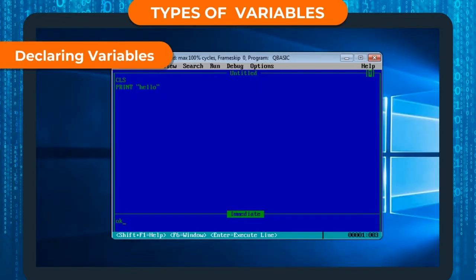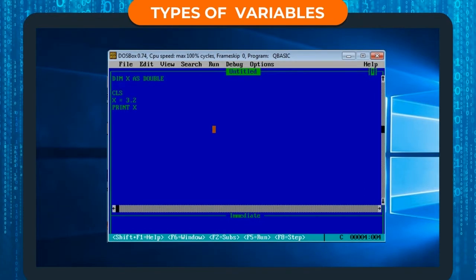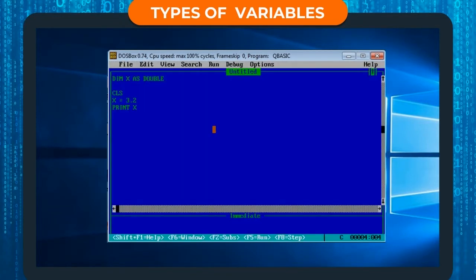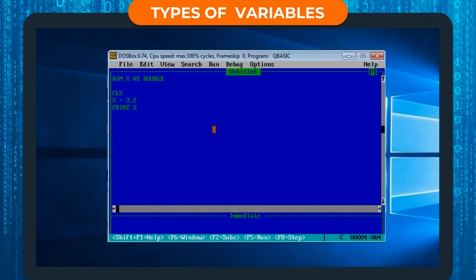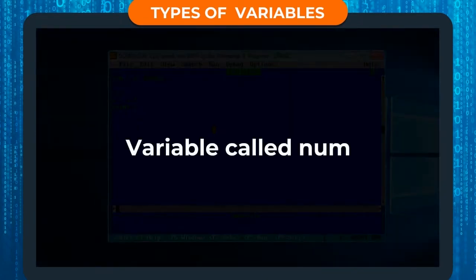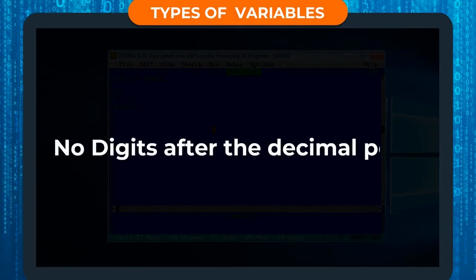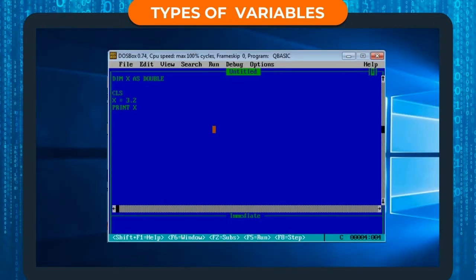Declaring variables. You can declare the variables in two ways. Explicitly declare the variables as a type. This is done by using the DIM statement. Suppose you wanted to make a variable called num, which would contain an integer, a whole number with no digits after the decimal point. You can do it as shown here: DIM num AS INTEGER. Then you would use that variable as an integer.